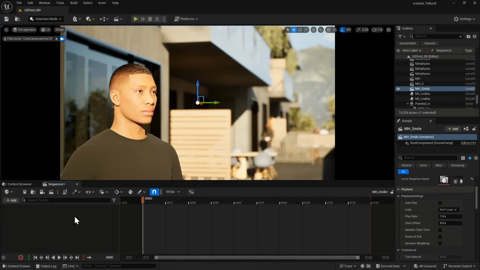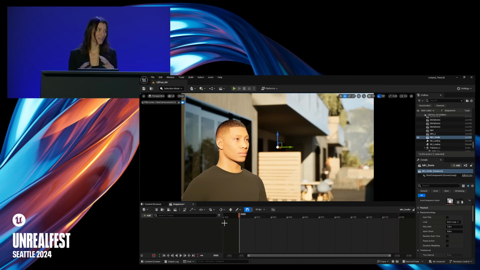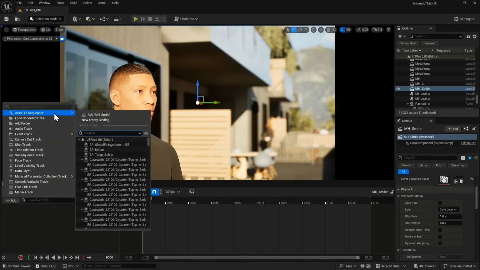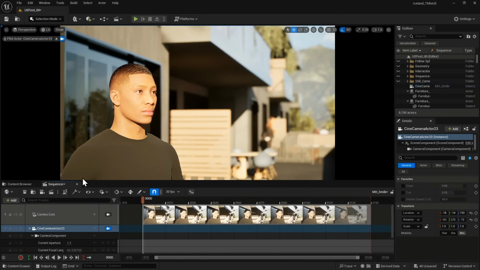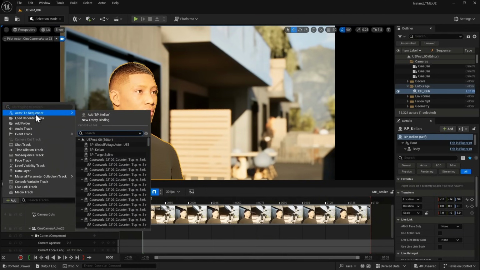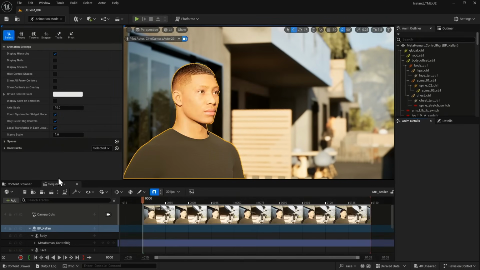Here we want to make sure that we add in our camera and our MetaHuman so that we can attach those two and store that information in this level sequencer. In order to do that, I'm going to go over to the Add button on the left-hand side, go to Actor to Sequencer, and type in the camera name. So we've got our Cine Camera Actor 23. Hopefully in the future you would name yours better than just Cine Camera Actor 23, but this will work for now. I also need to add in that MetaHuman as well. So I'm going to select the MetaHuman, go to Add, and go to Actor to Sequencer. Here, Kellen is the name of the MetaHuman, and I can easily add him into the project.